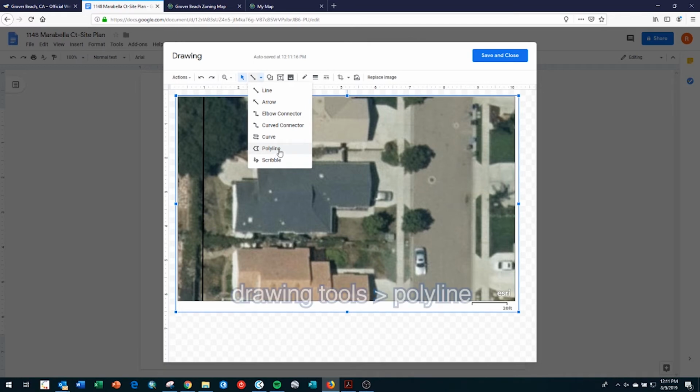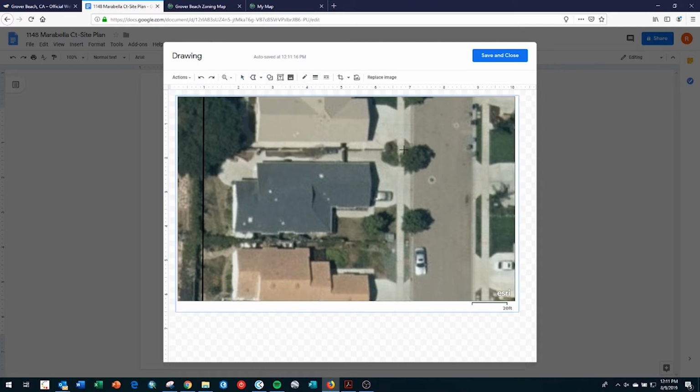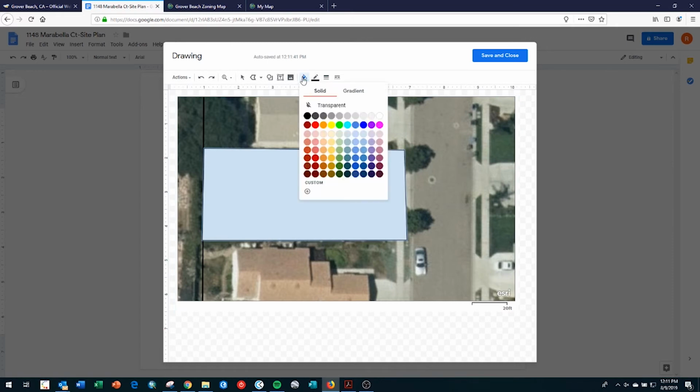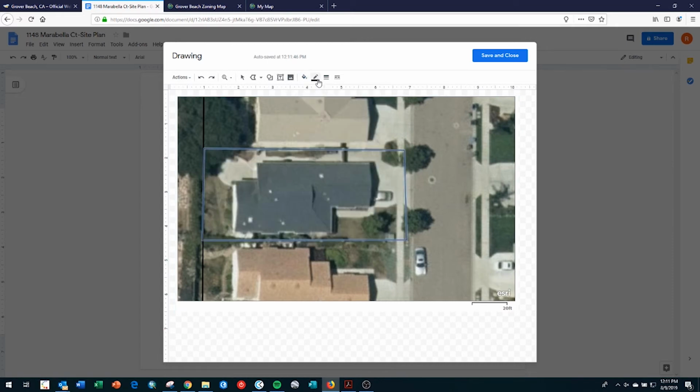So we're going to go to that polyline right there under the drawing tools, and we're going to click on that. And so we're going to draw on top of our site, our lot. If you want to do your property lines, go ahead and make a square. So we're going to square off our property lines, just a general idea of where your property is, that's what we're looking for. And then we're going to go right here to the fill color. I'm going to change that to transparent.